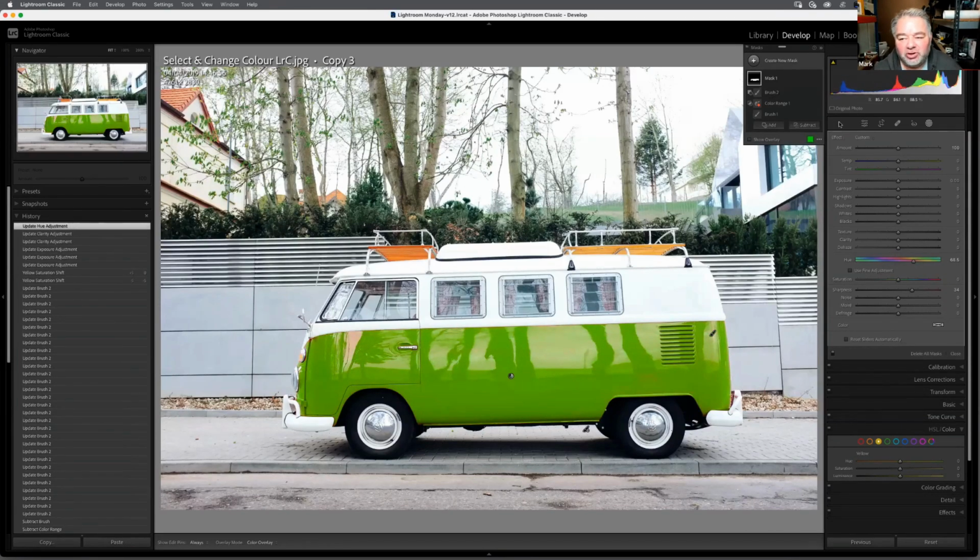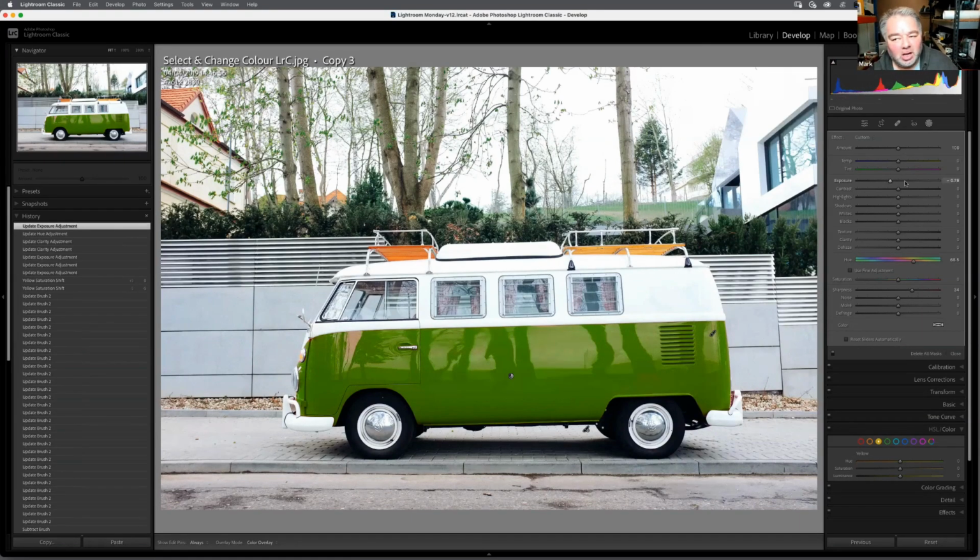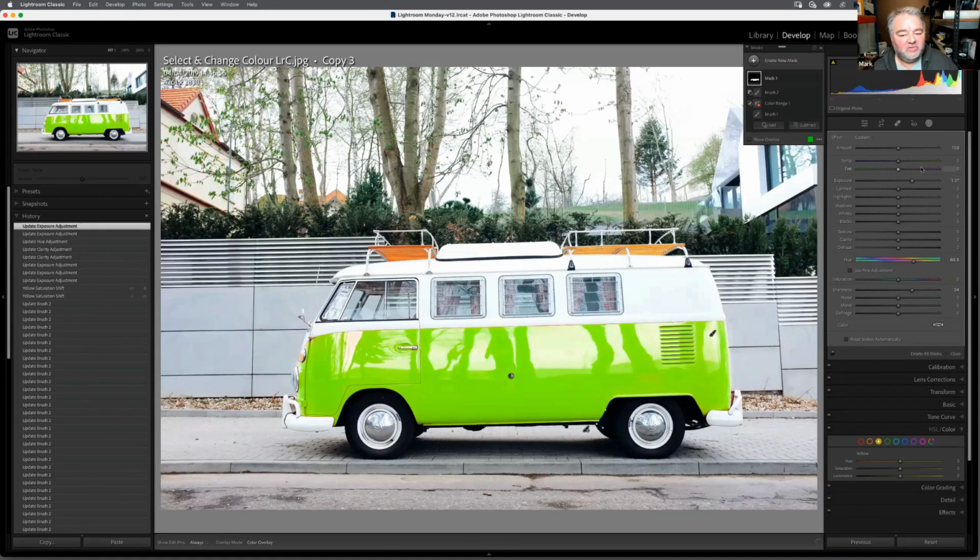I've changed it to a green, but I now want to make it a darker green. I've changed the color and decreased the exposure. Make it a lighter green, more of a yellowy, vivid, fluorescent, greeny yellow. I could make it a bit more contrasting. The choice is yours. But I've only selected the area of the side of the van. And that is how you use the new tools with Lightroom to change color.